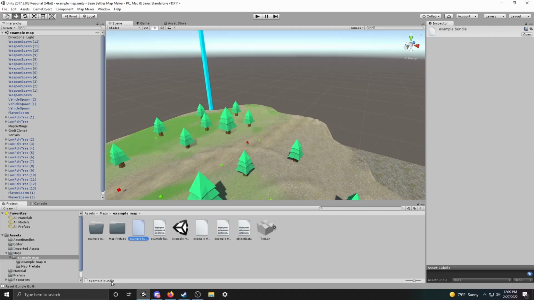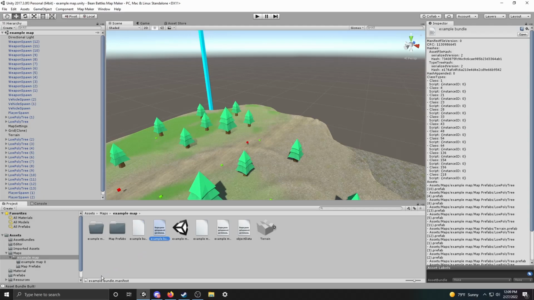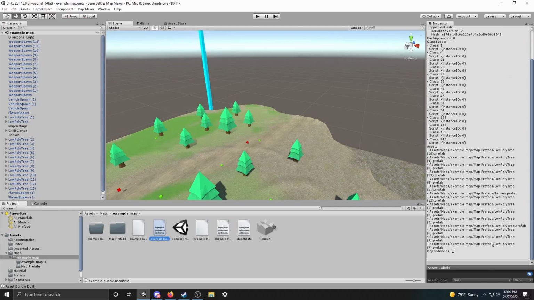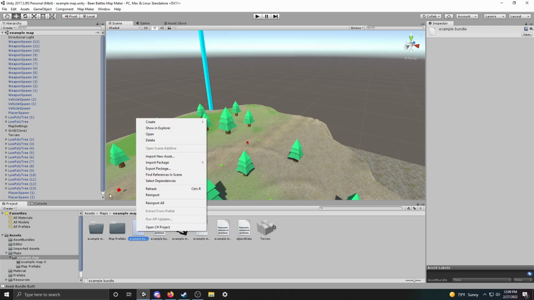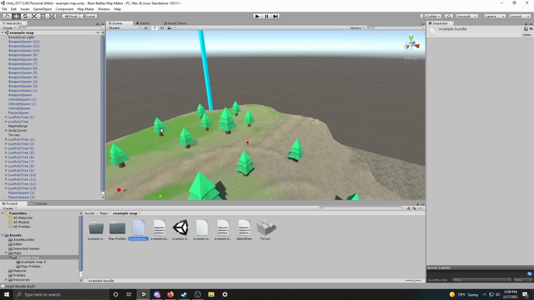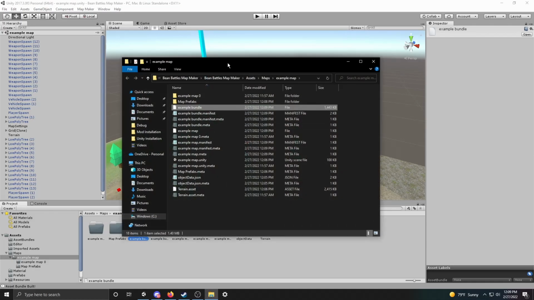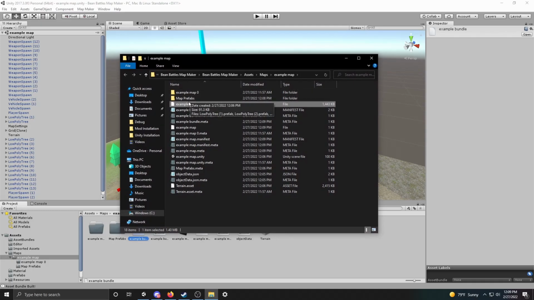So this one's called example bundle, and then there's example bundle manifest, and this just shows you all of the assets that's inside of the bundle. You can just ignore that. You're going to want to go to example bundle, right click, and click show in Explorer. It'll open up your file explorer, you'll see example bundle and you'll see object data.json.